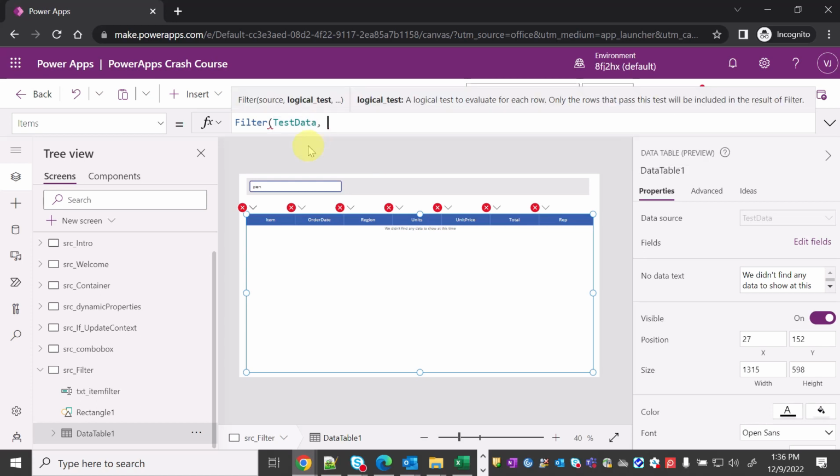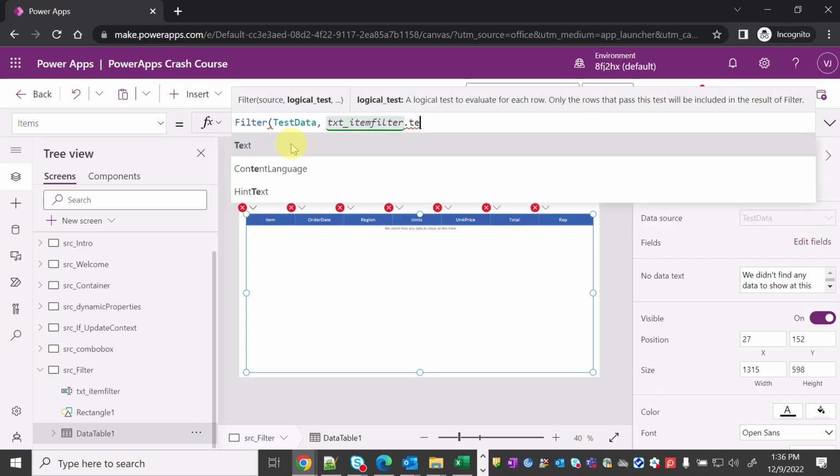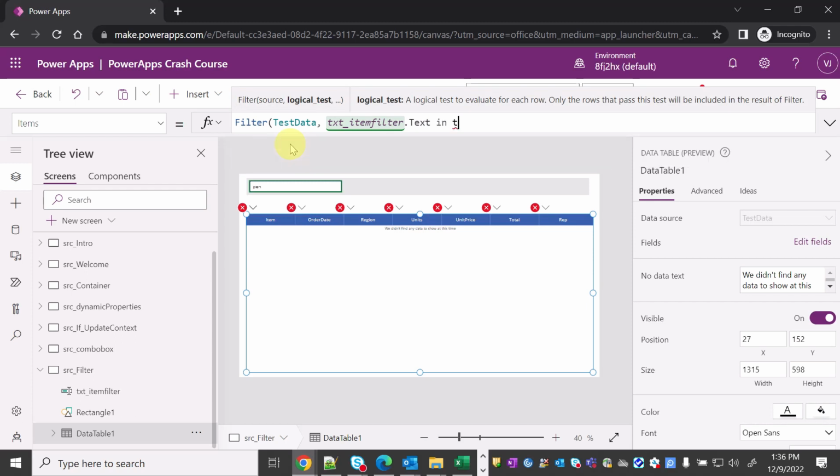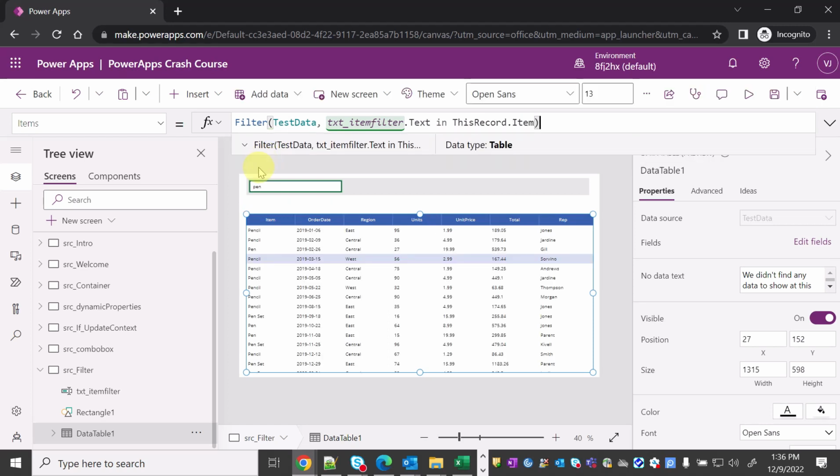And what I want is that whenever someone writes some text or search keyword in this text box, the data gets filtered in this data table. So what I'm going to write is txt_item_filter.Text, the text property, and where we are searching, this record.Item. So whenever someone starts writing in this text box, the data will start filtering in the data table below.